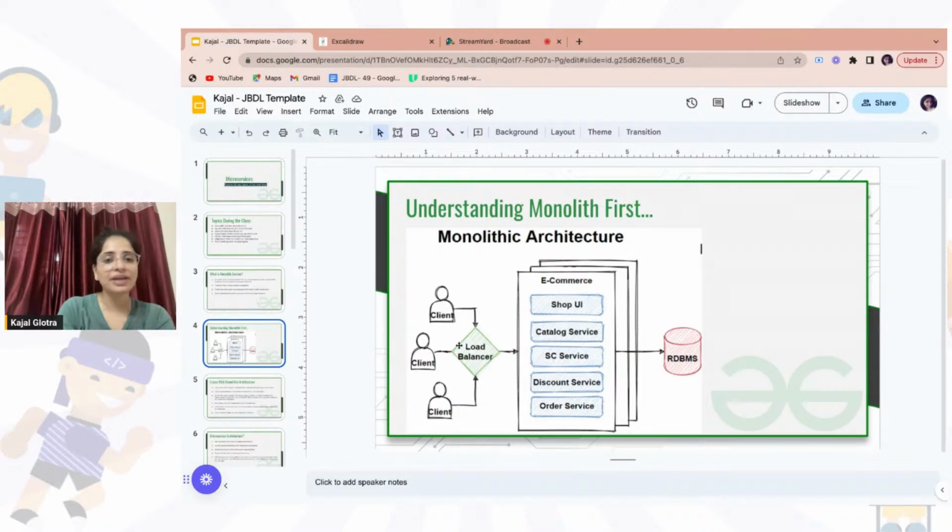Now let's say we have multiple clients going to the e-commerce website, and we only have one repository. What do you mean by one repository? That means all the code base is inside one repo. Let's say the product page is visible through that repository, the cart service, the carting system, is also coming from the same repository, the discount service is also coming from the same repository, and the order service is also coming from the same repository.